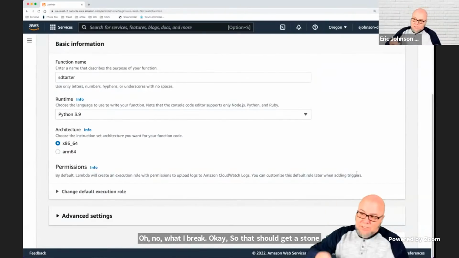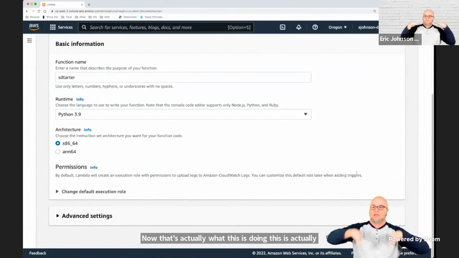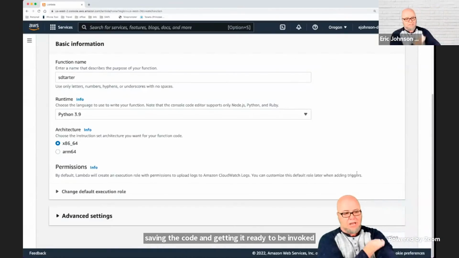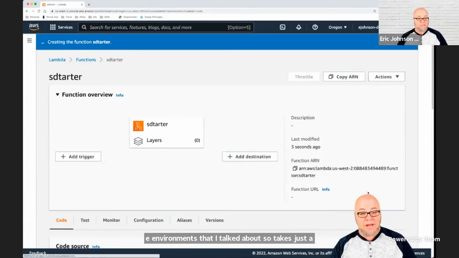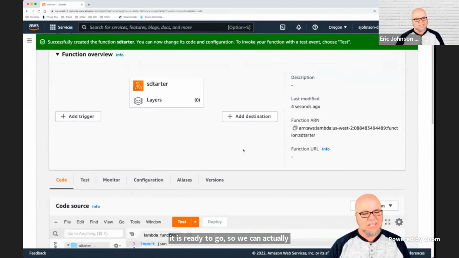Now that's actually what this is doing. This is actually saving the code and getting it ready to be invoked inside of Lambda functions in those execution environments that I talked about. So it takes just a moment here. All right, so it is ready to go. So we can actually test this, but let's actually do one thing.